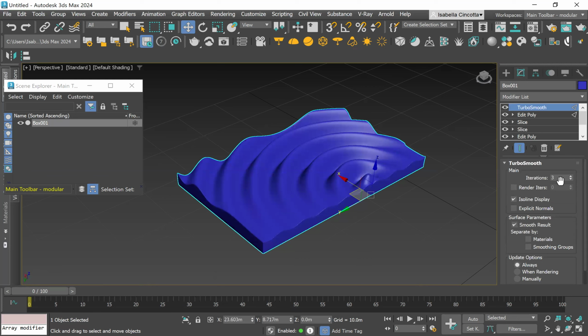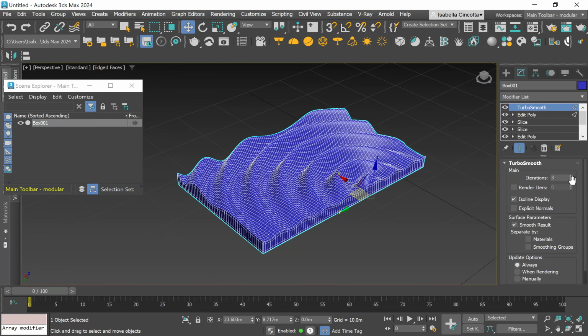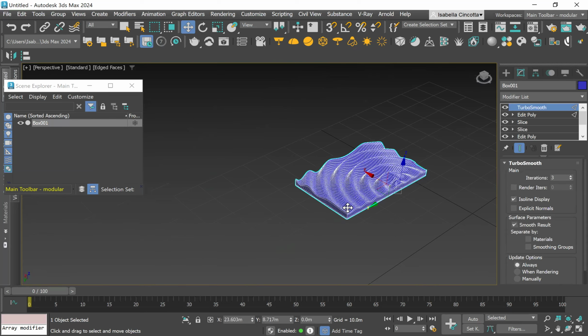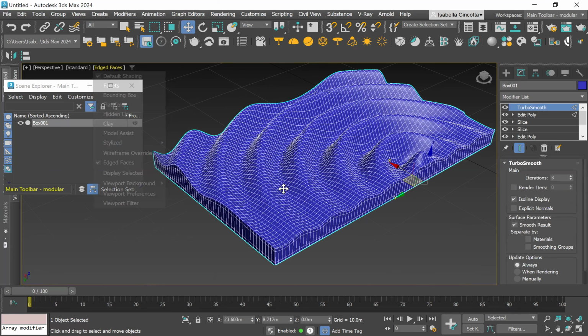We put that to 3. You can see that better in edge faces. You can see the other iterations. Put that at 3. Tick edge faces back off.